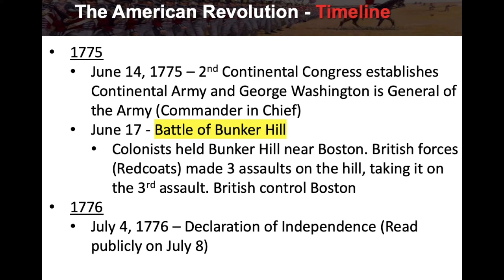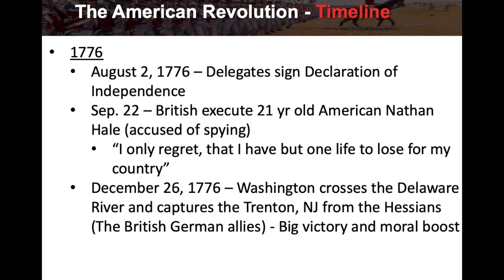Okay, so again, we can't cover all the different things that take place in the Revolutionary War, but on July 4th, 1776, the Declaration of Independence is signed. It's read publicly on July 8th. It then goes to some printers and is distributed throughout all the colonies, and obviously sent to King George III, the king in England. August 2nd, 1776, delegates sign it.